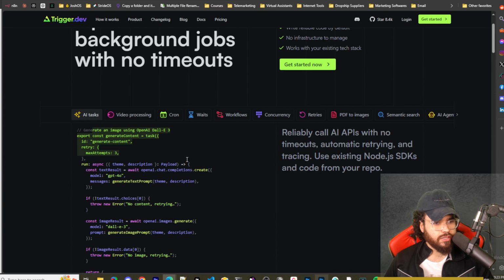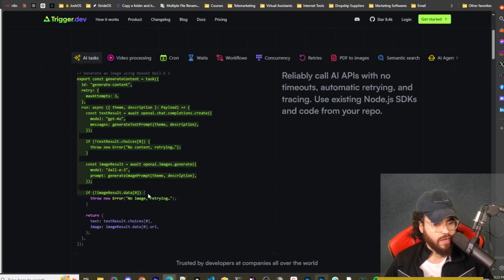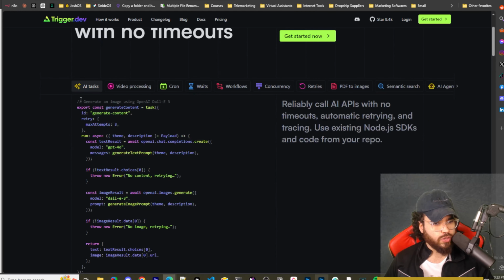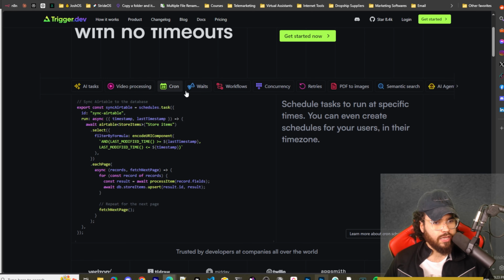So here are different examples of how you would set up a task within Trigger, or execute a task within Trigger. So AI task, video processing task. So transcribe a video using DeepGram. All right, so it's written right here in TypeScript, and then cron jobs.